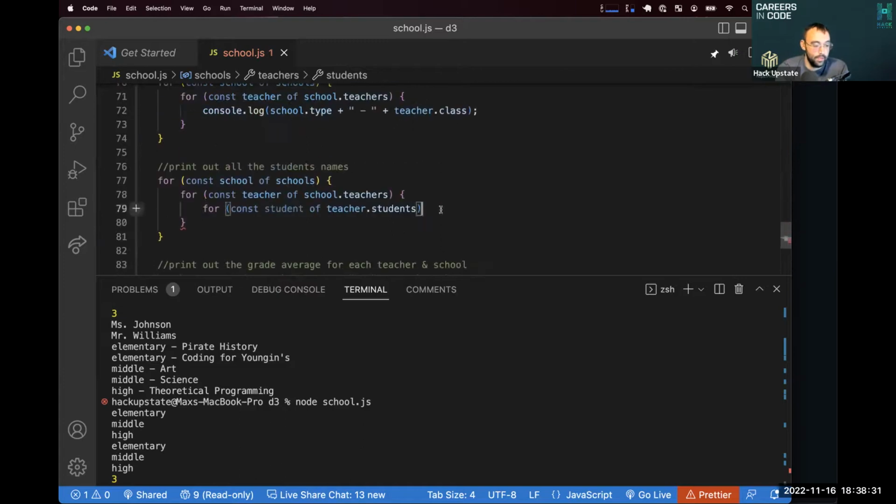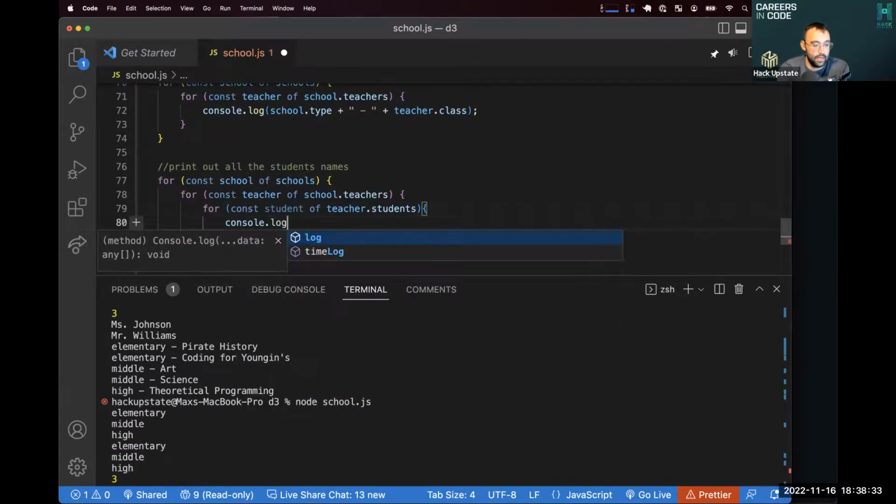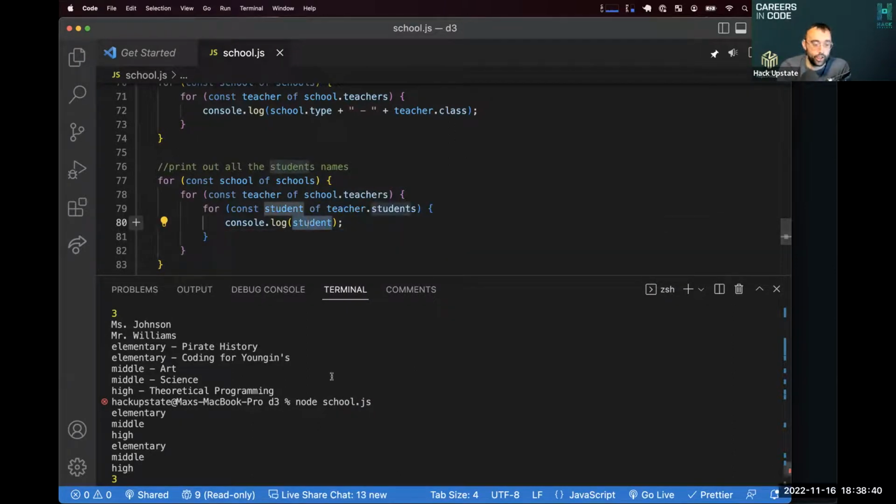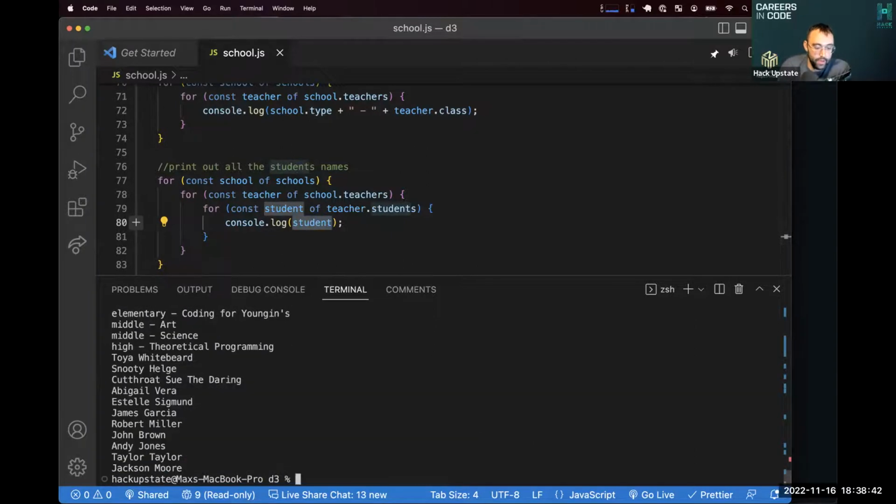And so what I need to do here is just say console.log the student. Now I don't need student.name here or anything like that because the student is just a string. So if I go ahead and run that code again, I get everything out.